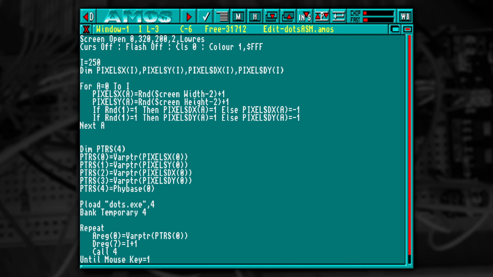Now let's have a look at that assembly language program, and yes, there's going to be a lot more code than the AMOS version. And we're still letting AMOS actually do all the setup.